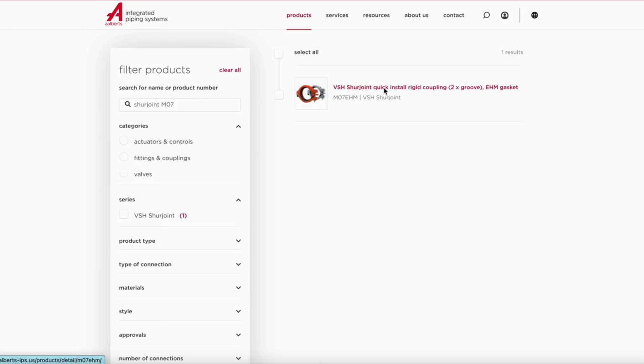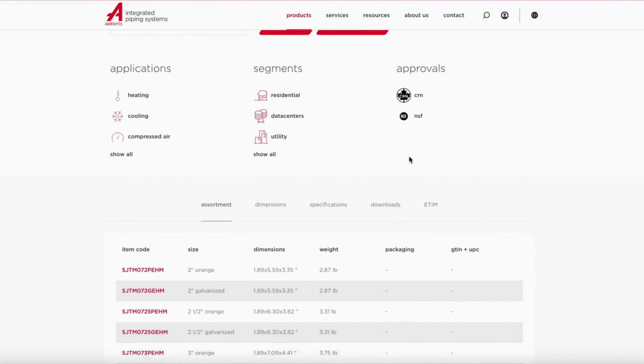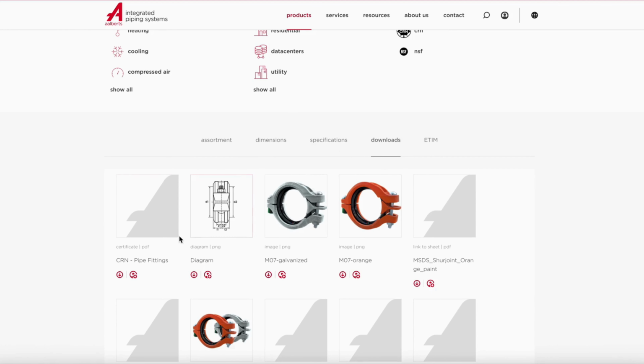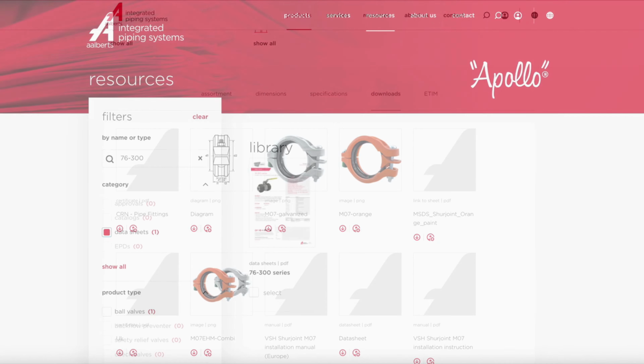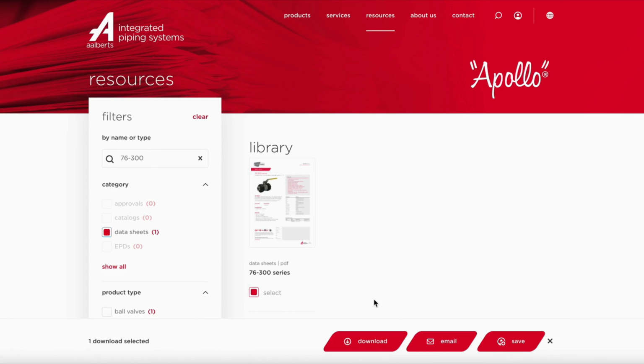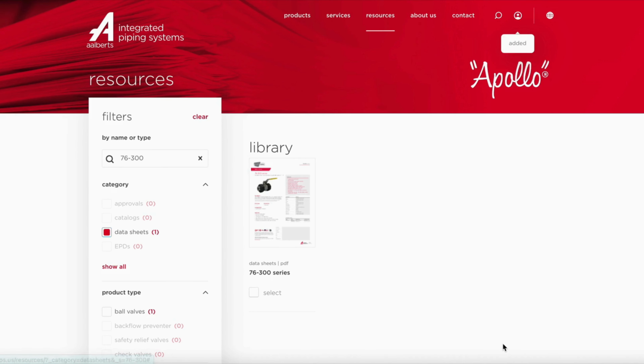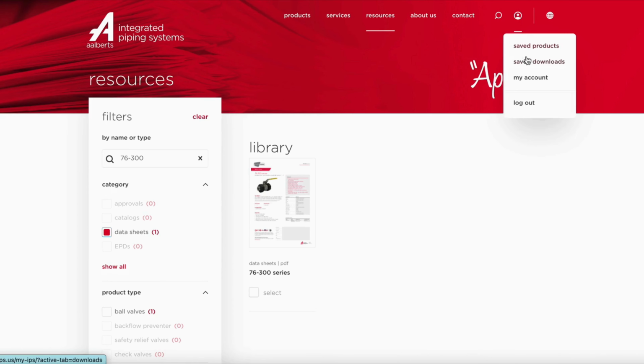In addition to creating product lists and submittal packages, you can also save single downloads to My IPS. You can either do that from the Downloads tab on any product info page or from the Resources page. Then go to the Save Downloads section on My IPS to view your files.